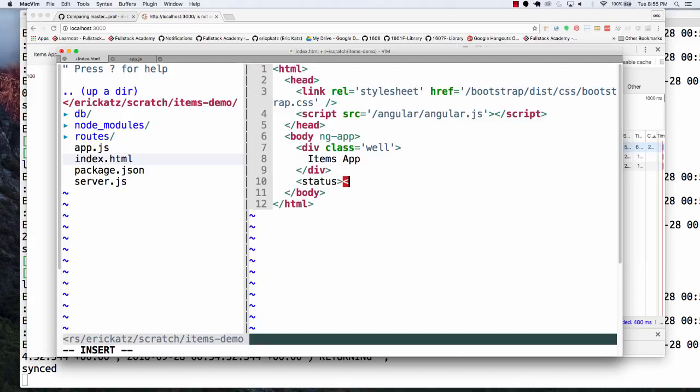Status, closing status, and underneath this, list, closing list, keep this thing pretty generic. And status is going to tell me how many items that I have. And list is going to be a directive to show me those items. And to keep it simple, we'll just end up dealing with delete.